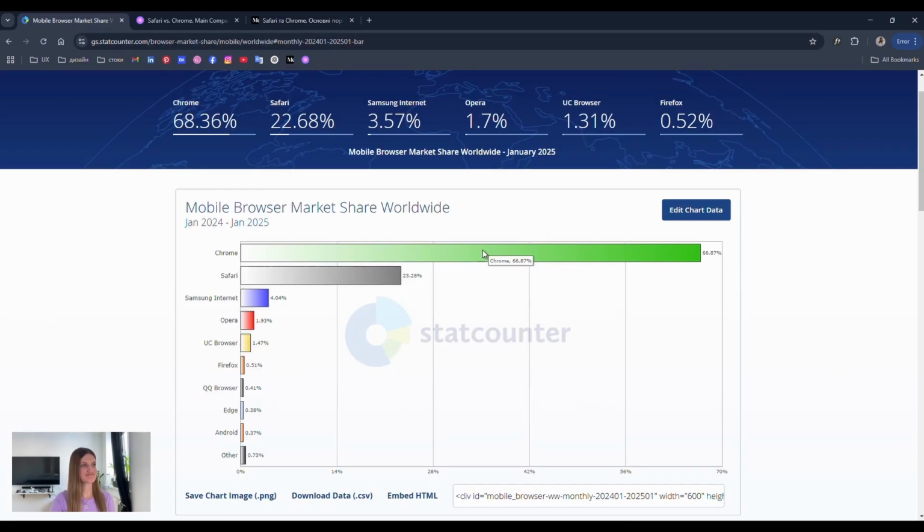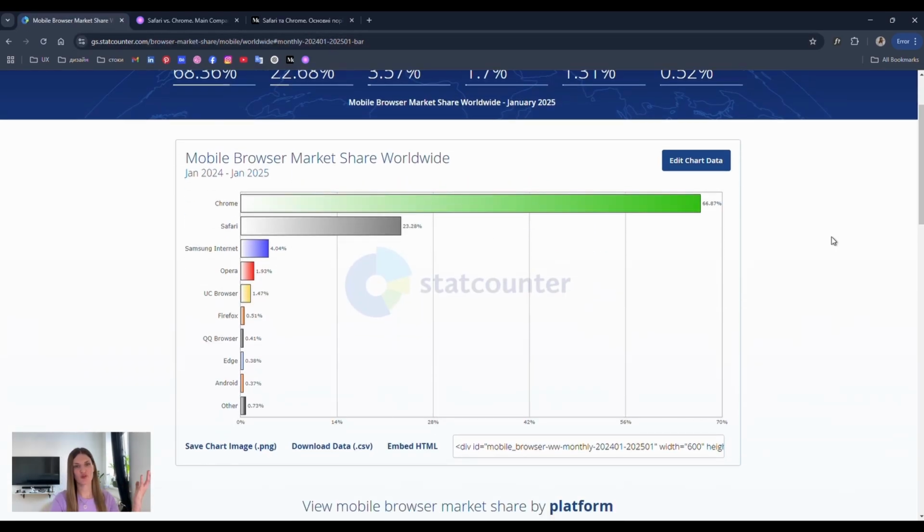Okay, we want to go deep into how exactly this information affects design in this video. But right now we understand that the most popular browser is Chrome, and this will influence our design size.